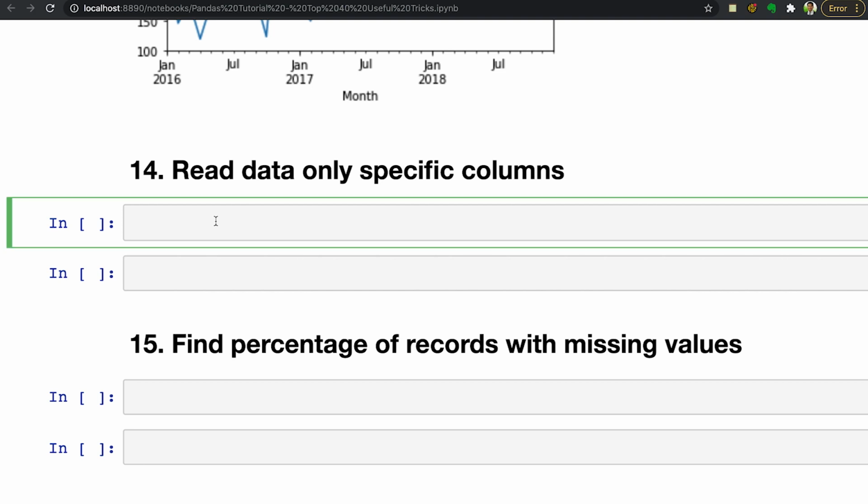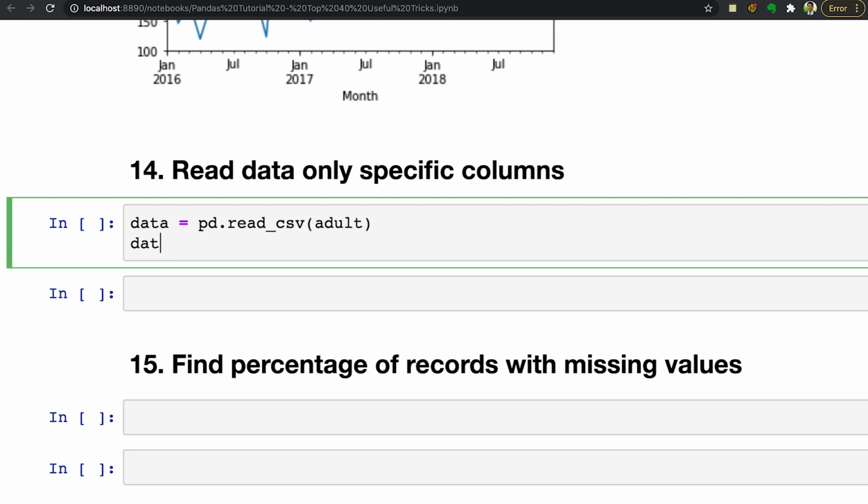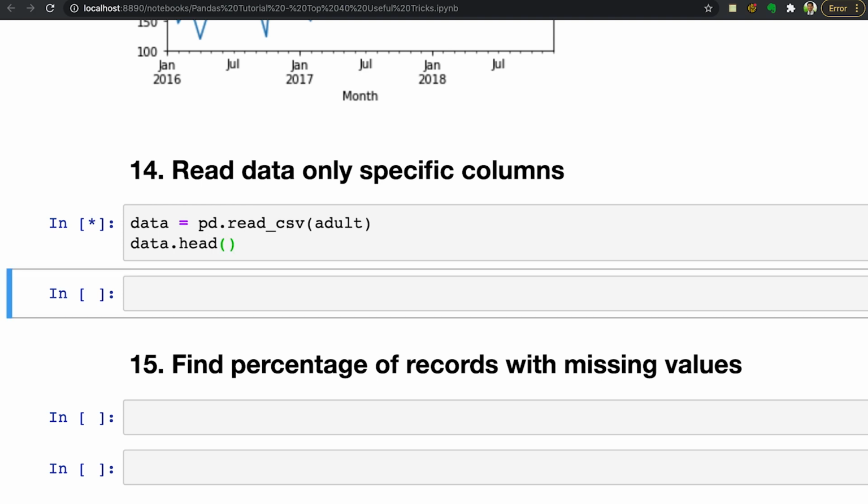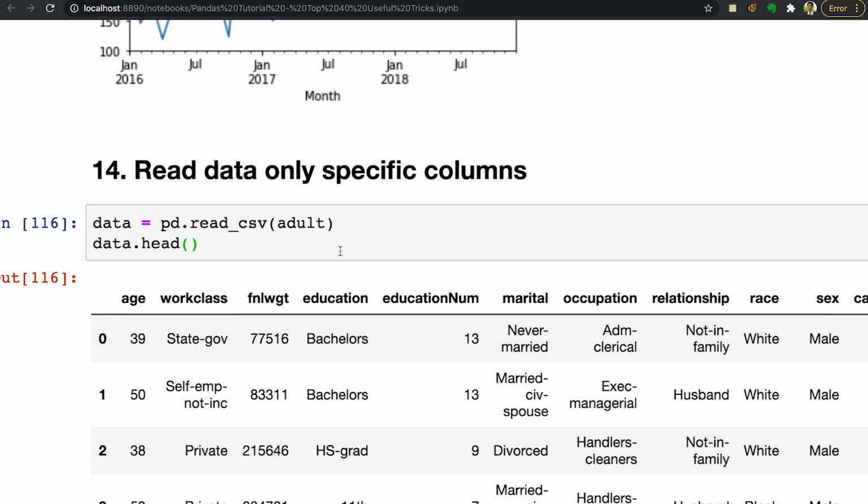I can do that by, let me first get another data set. I'm going to use another data set for this. Okay. I have used this data set before as well. I assume that you are aware.